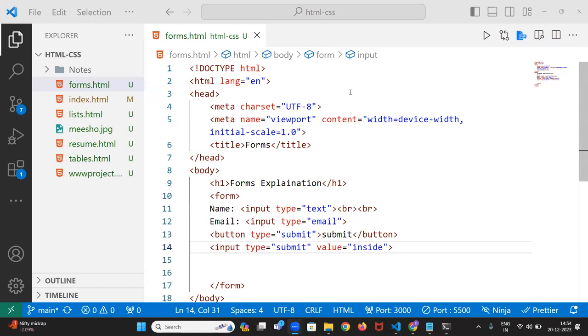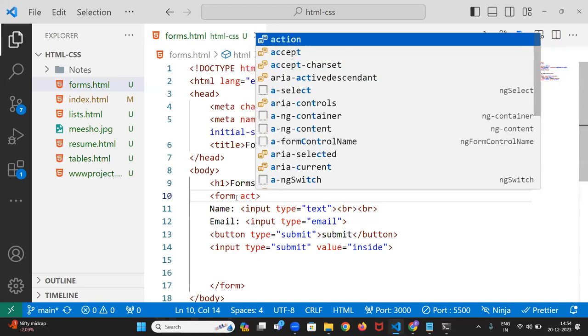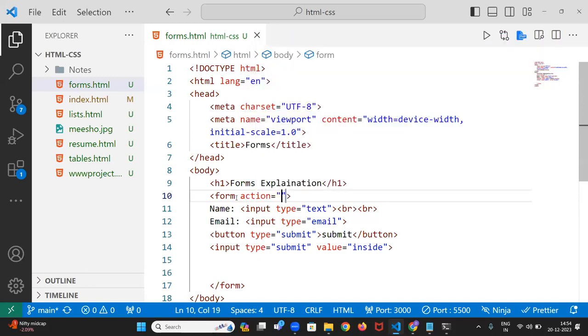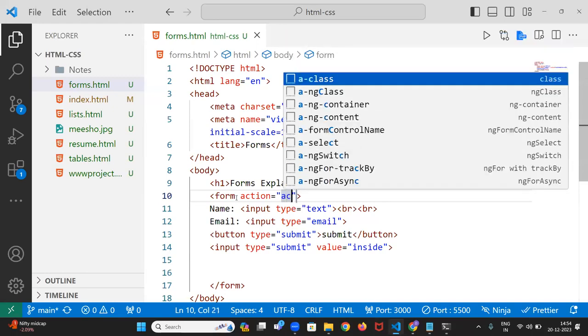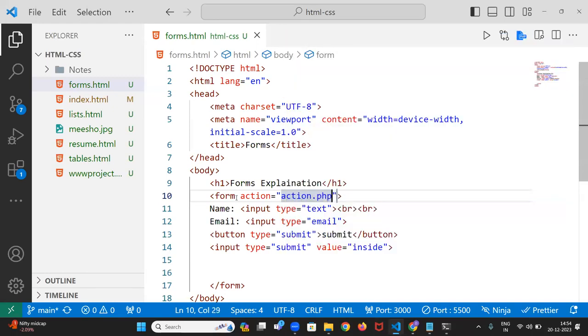Any doubts? So how do they put that here? Inside the form, there is one attribute called action. Inside the action, you will give a file name. What file do you want this whole form data to be sent to? For example, action.php, or I will write main.java. If I write main.java, all this form will be sent to the main.java file.